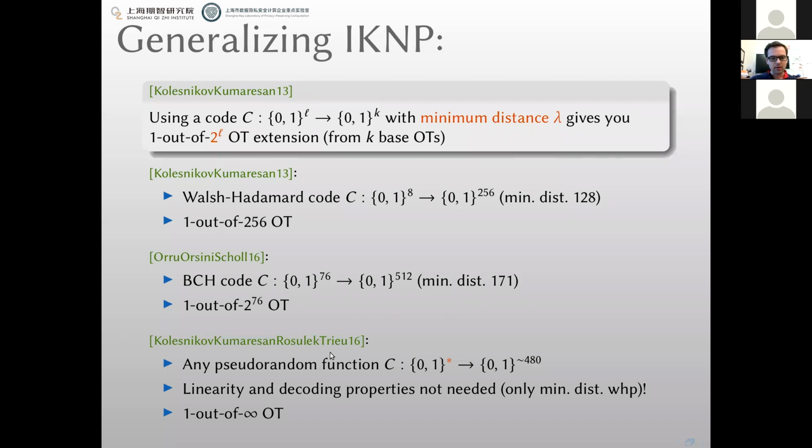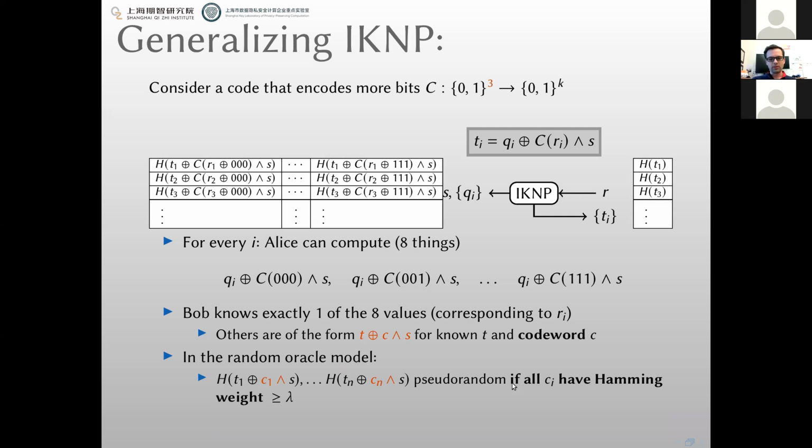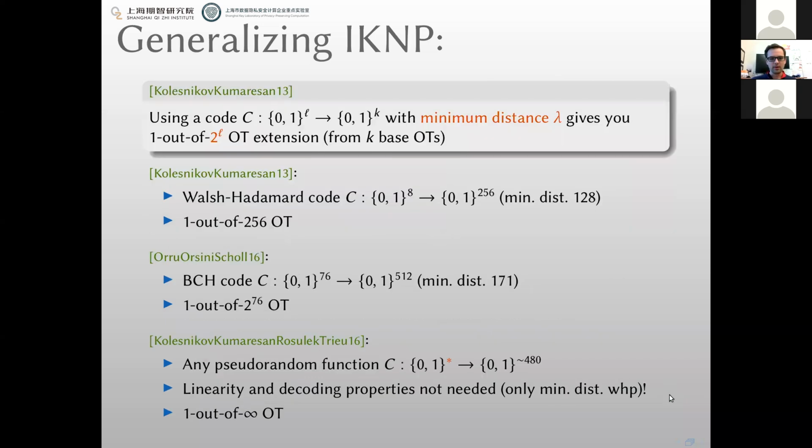Myself and co-authors, one thing we realized is that the only property you need about these code words is that they have high Hamming weight. Sorry about these slides jumping around. You don't actually need error correction, right? We never run the decoding algorithm of the error correcting code. So it turns out that you could just use a pseudorandom function instead of a linear code. The way I described it made it sound like you need a linear error correcting code, but you can survive even if it's not a linear code.